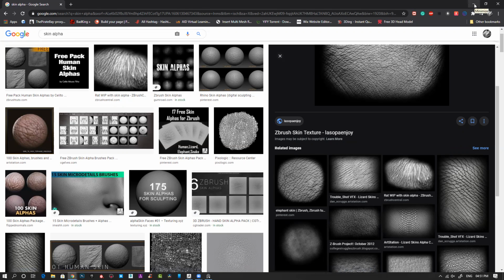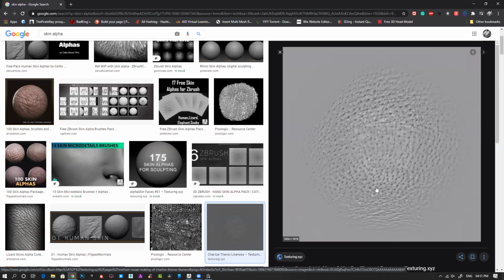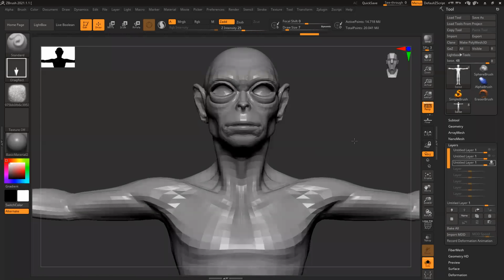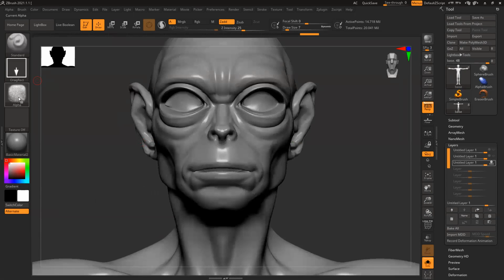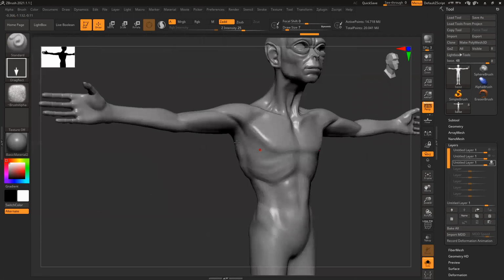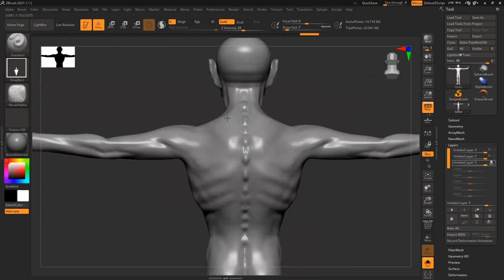Next I'll show you these. These are basically texturing XYZ textures, and these are displacements with amazing detail. You can see the detail level. You have little bumps, little depth, and everything. Each and every skin pore is visible. These are very good quality. You can download and use them. So let's use this one. Whenever you have this kind of gray alpha, this is something I'm going to use on the back, shoulder, neck, and all.